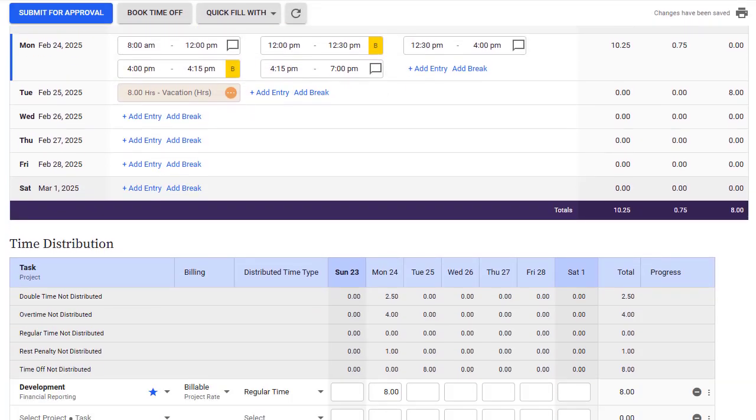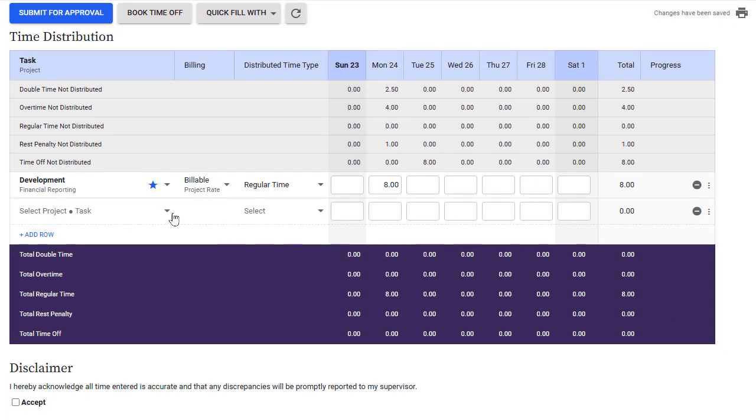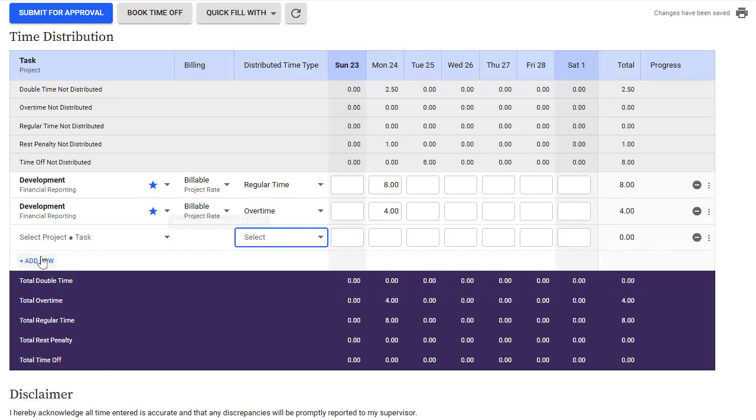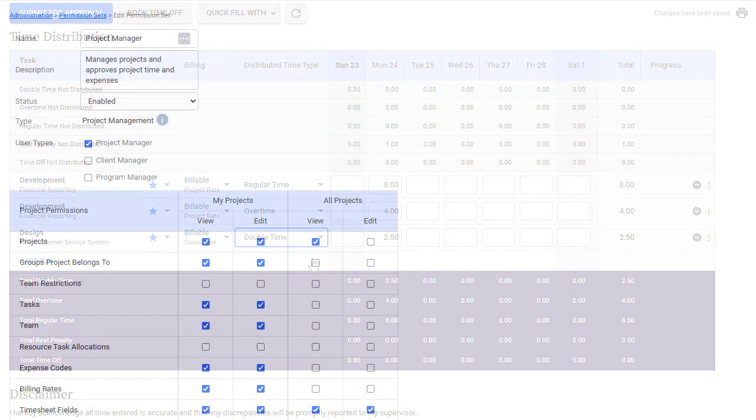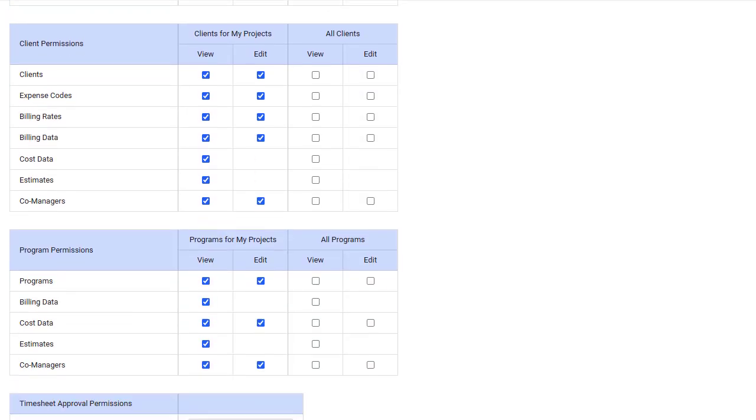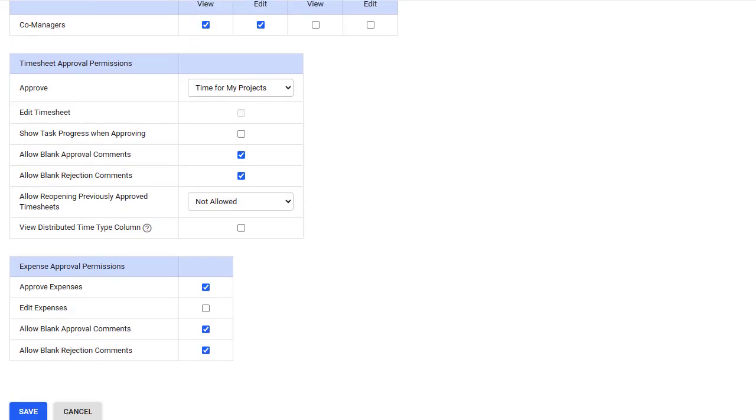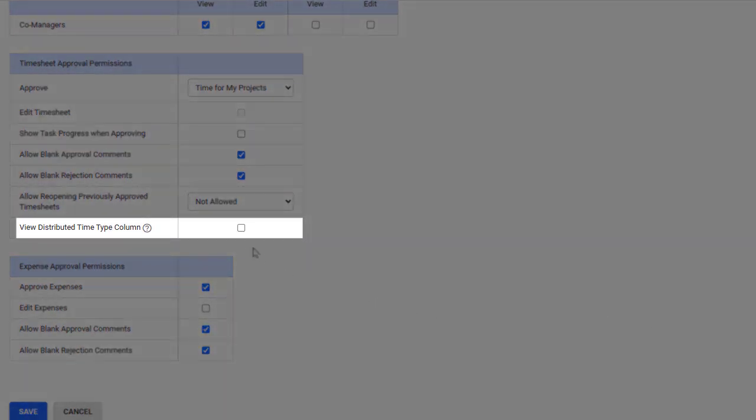In case you're not familiar with the hybrid timesheet configuration, employees use this type of timesheet to allocate the hours they gather through punching or through entering in-out times against the project's tasks and activities they worked on. To allow project managers to view pay codes in hybrid timesheets, ensure they are assigned View Distributed Time Type column permission.